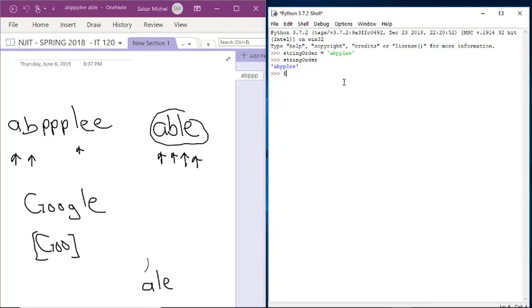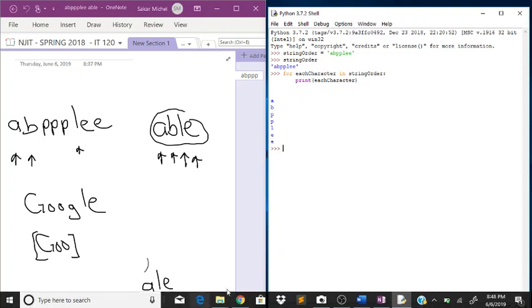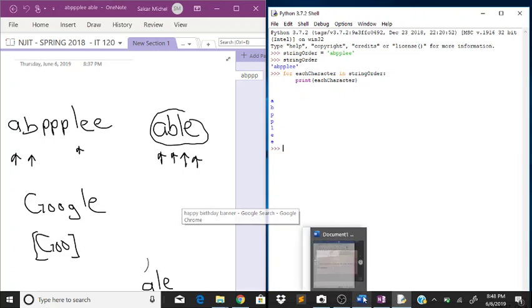Next is to build a loop. For each character in string order, print each character. So now we're looping character by character. So far so good. That's step one: loop over string order. I call it string order because the following string has to follow the order. I hope that makes sense.